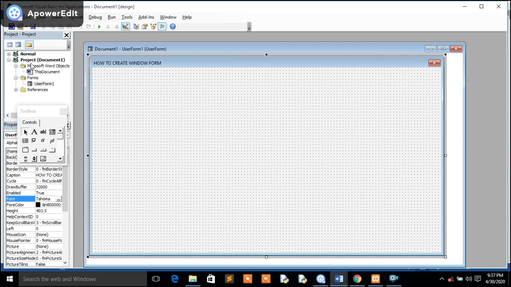Then also underneath here we have normal project, which gives us the project name. Remember, we haven't yet saved our project anywhere, which I will show you in the next video: how to save your Microsoft Word document in Visual Basic programming.